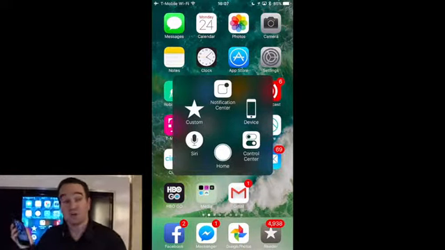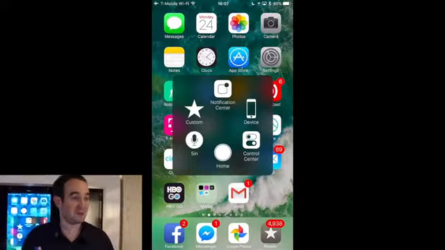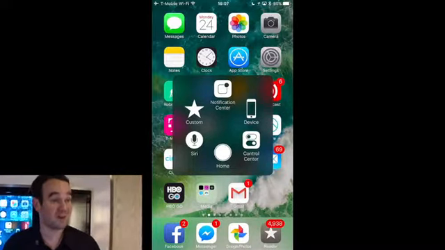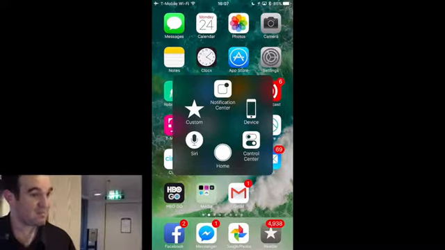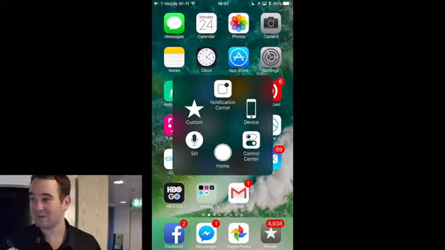Your home button has an MTBF of about 150, 200,000. Meaning you can click the home button about 100,000 times before it starts failing. Does anybody's home button not work every time anymore?